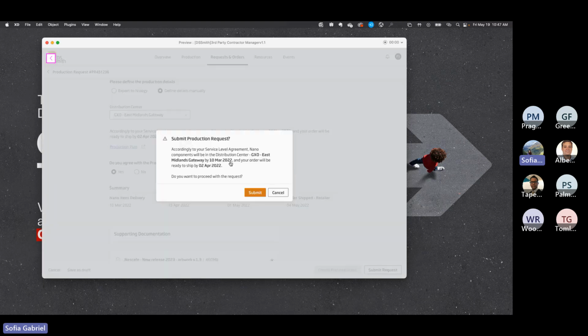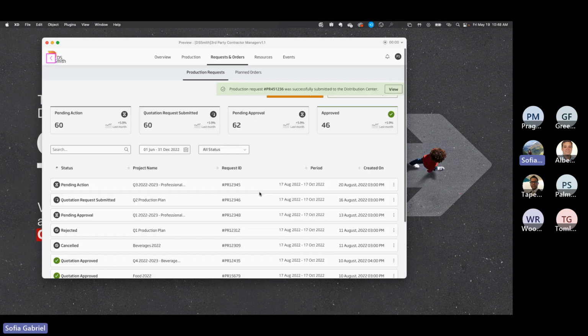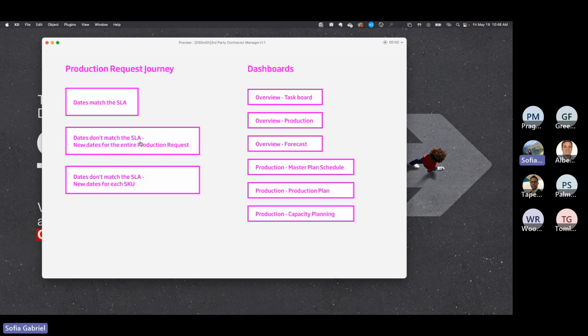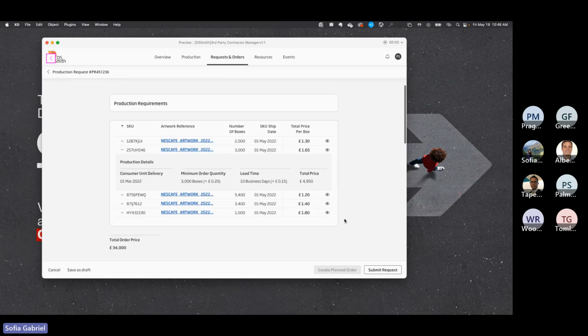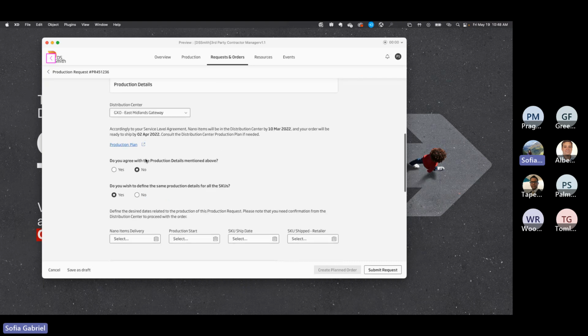He can now submit the production request, and now he's submitting this production request to the co-packer. So submit, and then production request was successfully submitted to the distribution center. So the other use case that we have is if the dates don't match their SLA, but the new dates that they want are for the entire production request. So all the SKUs will have the same dates.